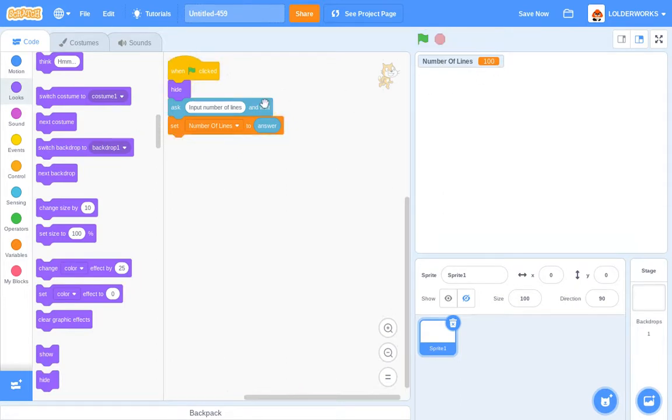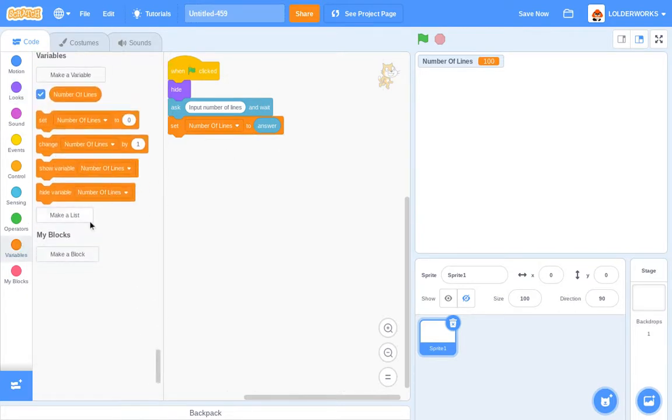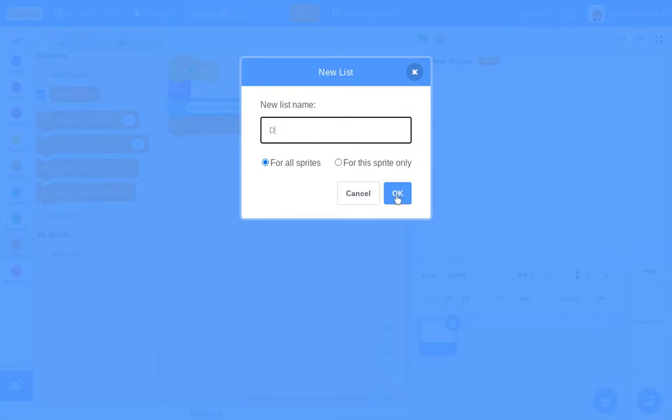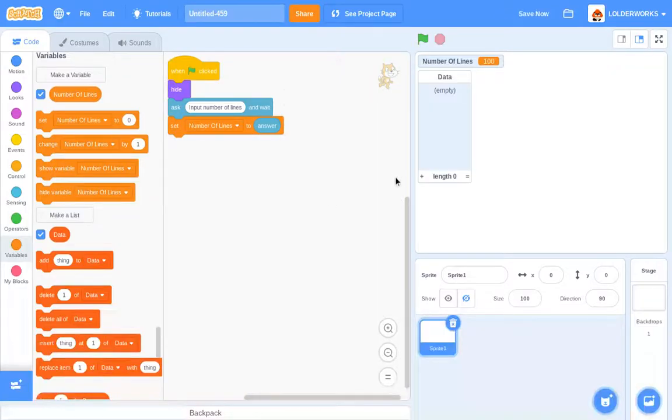Now, how do we actually generate a random list? Well, first of all, we need a new list. Let's name this data. This is going to be our main list that we use for pretty much every single sort. And for right now, until we have our lines drawn, we will have this data stretched out as far as we can.